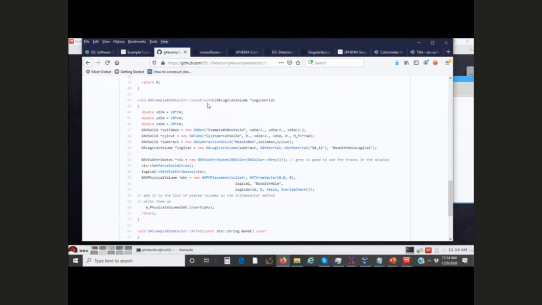Okay, let's see what we have. So it's a cube. I guess that was pretty obvious. 20 centimeters side. So we make a box. Then we make a little cylinder, quarter of the size, and go half pipe, so from 0 to pi. Then we take the box and we subtract the cylinder from it. So call this whole thing hole in the box. Then make a logical volume out of this thing. It's aluminum. This is, I guess, why it's gray.